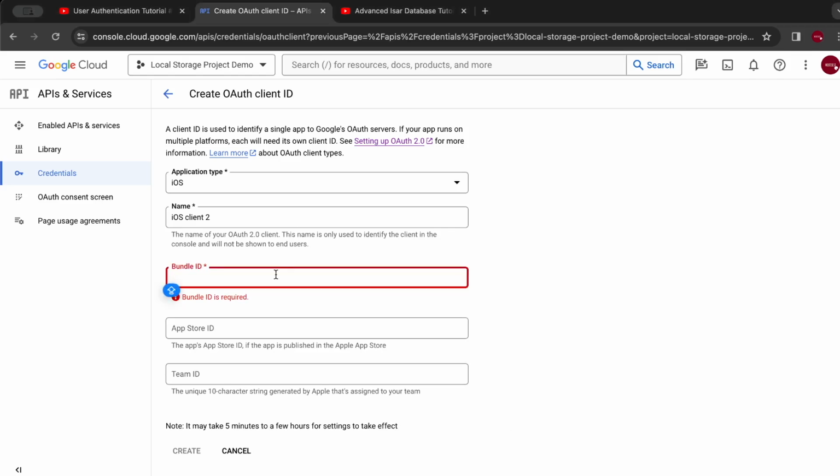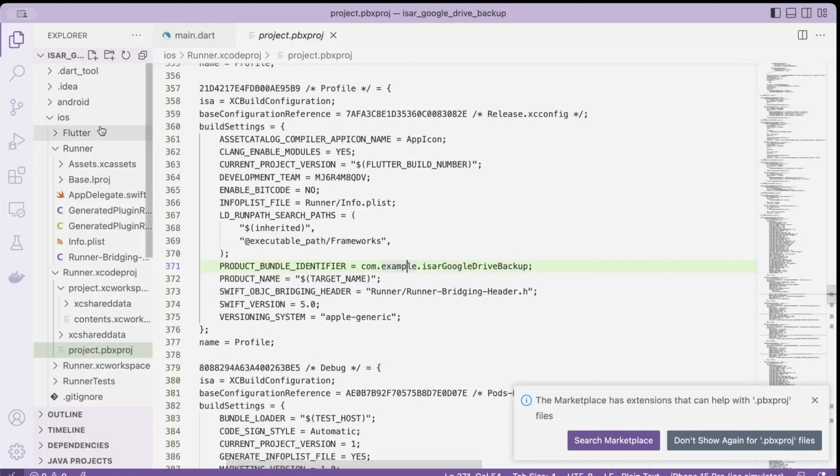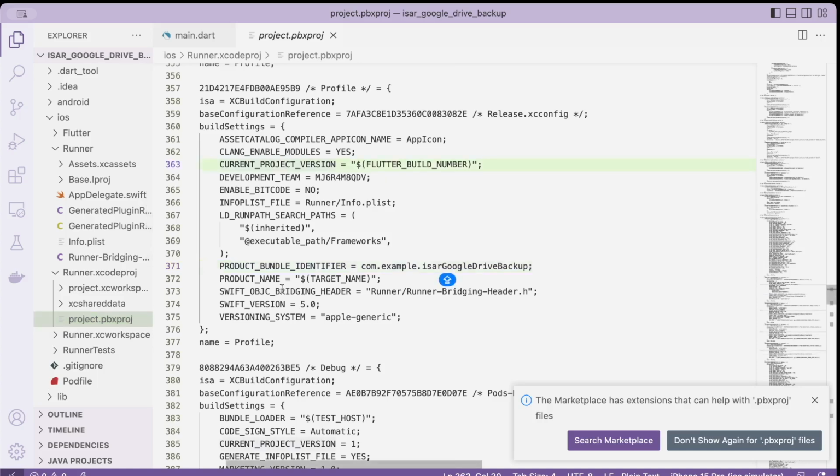For the bundle ID, all we have to do is head over to the iOS folder, where we have the Runner folder. Inside the Runner folder, we have another folder called Runner.xcodeproj. We then proceed to head over to the project.pbxproj. You click on that and search for the words product bundle identifier. It will show you the bundle ID of this specific project. In our case, it's com.example.isa Google Drive backup. Great.